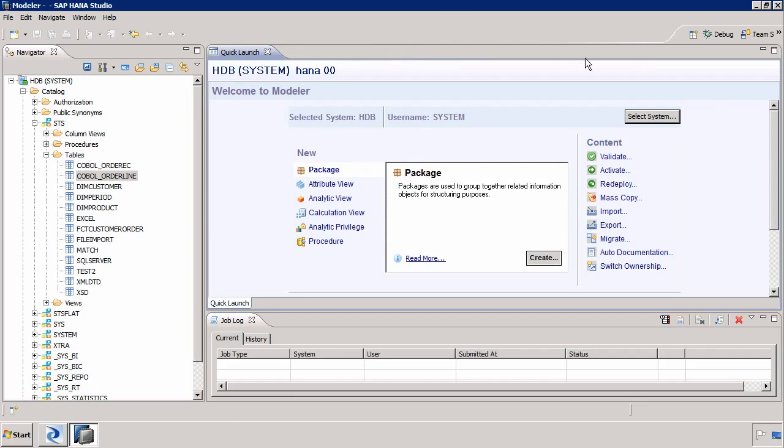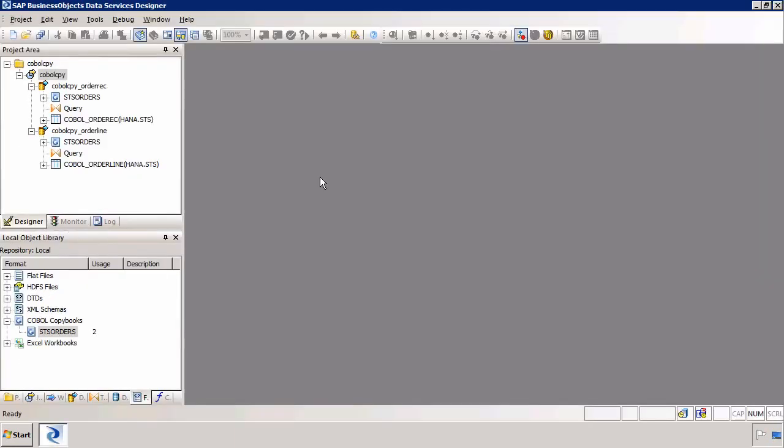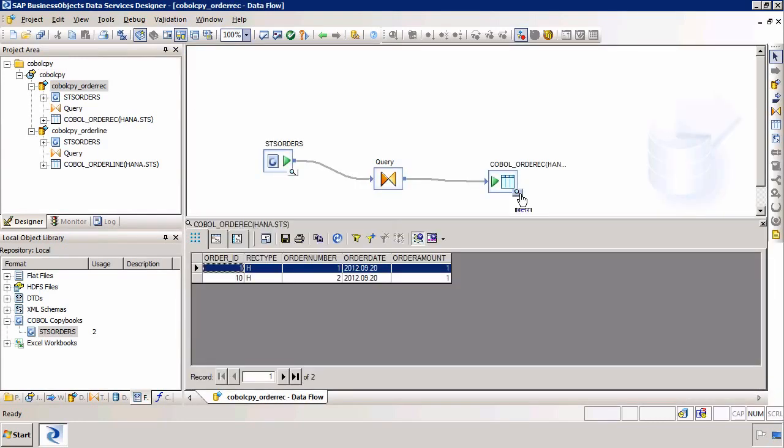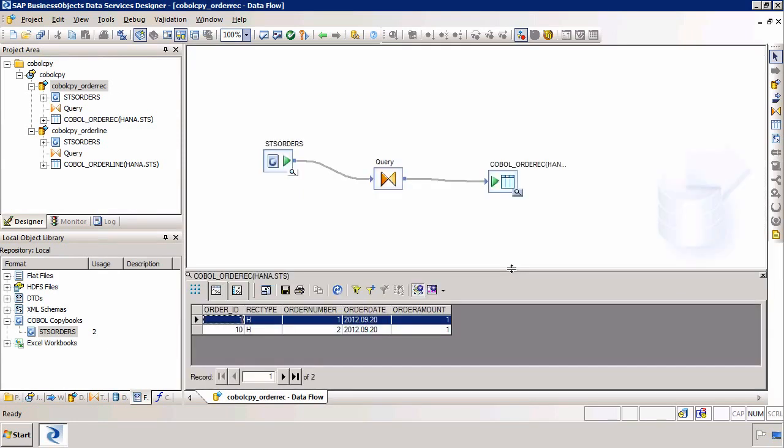Of course, we can also validate that the data is there by going to HANA, clicking on each data flow and selecting the magnifying glass next to the relevant target table within HANA. So that's a very, very simple way in which we can use SAP Business Objects Data Services to connect to a COBOL copybook, extract the structure, transform the data in some way, and then load that data into SAP HANA.